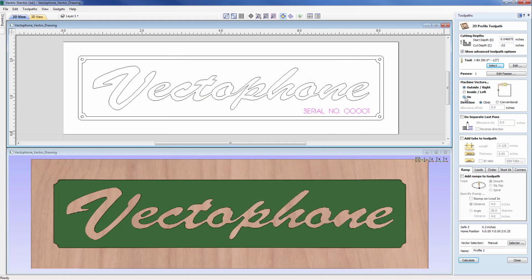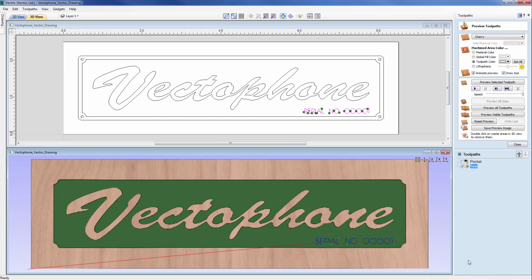We're going to machine on the vectors, okay? And I'm just going to come down now and just call this text. And we'll go straight ahead and apply. So we can see that shown in the 2D view and the 3D view. And we're just going to play that now in the simulation to see what we get.